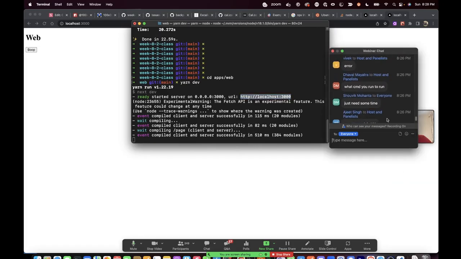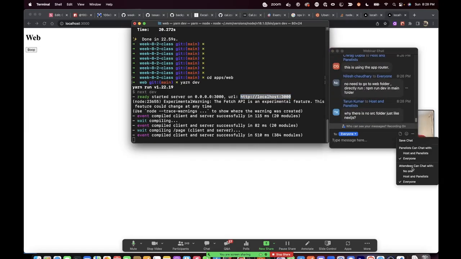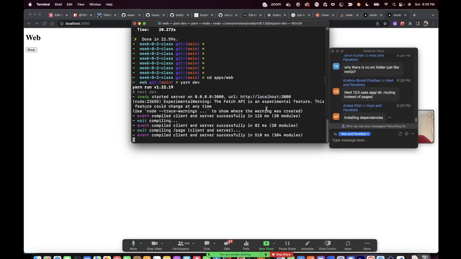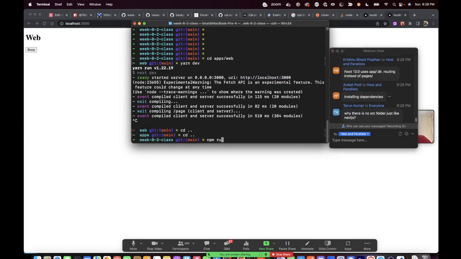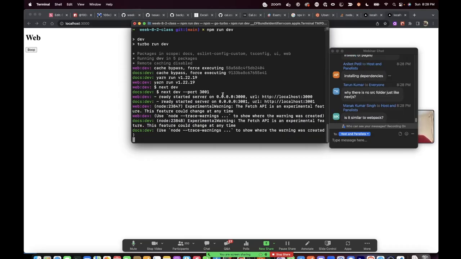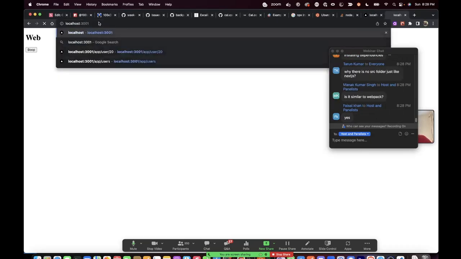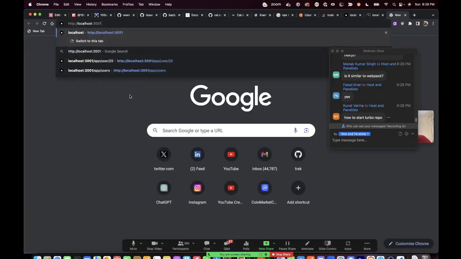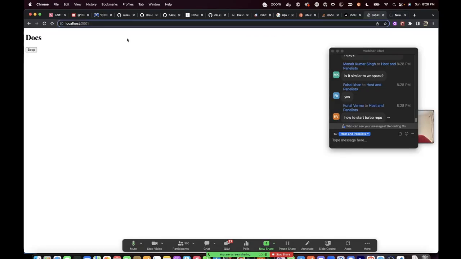Opening the chat again. Can everyone see this? You can also directly run npm run dev here and it will start both your docs and your web. You will see on localhost colon 3001 your docs, and you will see on localhost colon 3000 your web app.